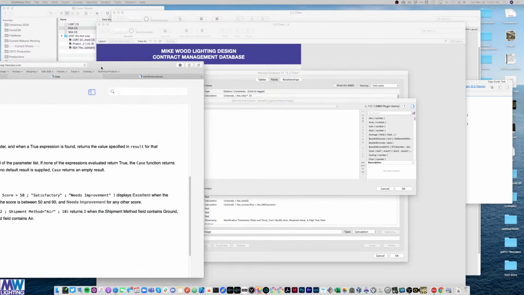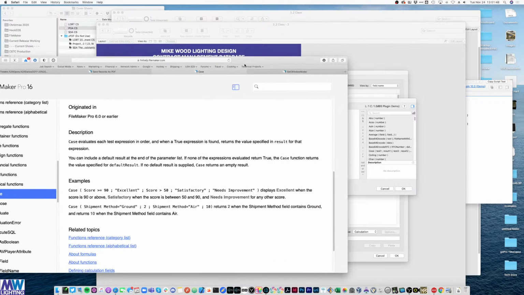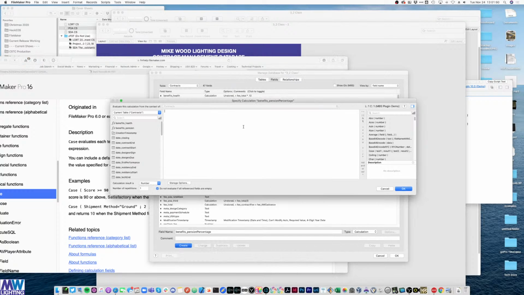Now if we look at our function documentation over here, you can see for a case, if I type in case, it's asking you for the first test, and then what do you want it to do? You can put all kinds of different tests, it's almost like an if-then kind of thing, or a default. In my particular instance, I'm only doing one test. I'm testing to see if meta USA type equals LORT. And if it does, then I want the field to be 0.10.